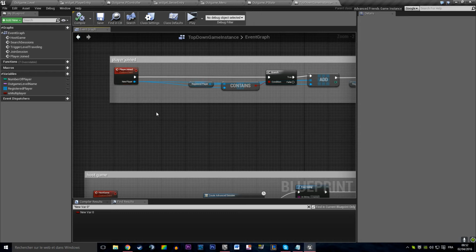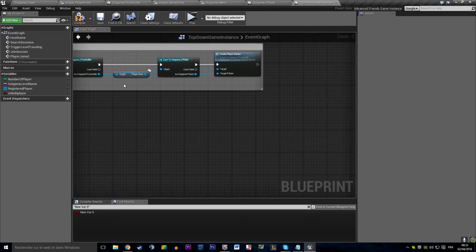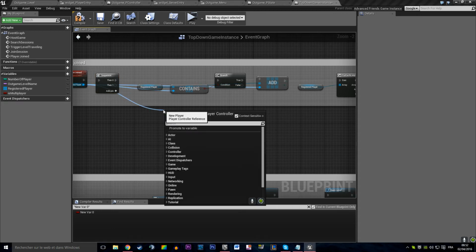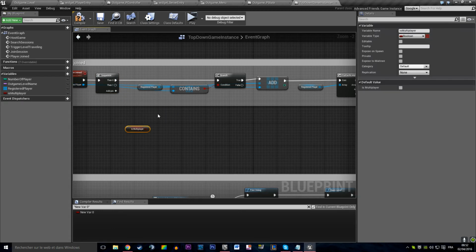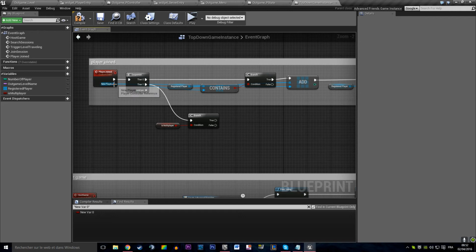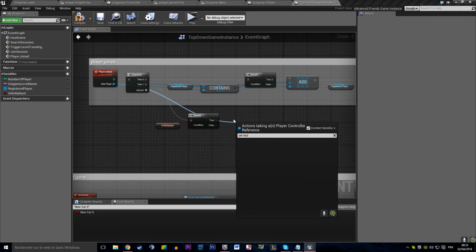We're going to add a small sequence. Then we register the player. First we register the player. Then we are saying, is this multiplayer? If it's true, hey, set multiplayer game.